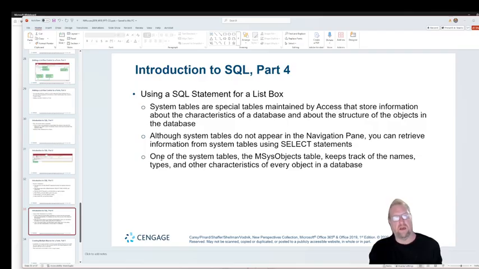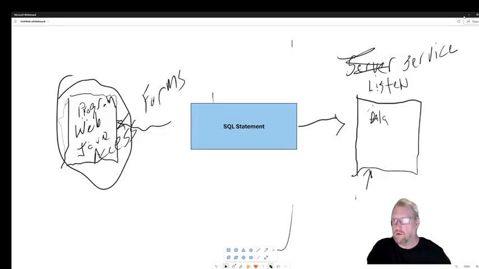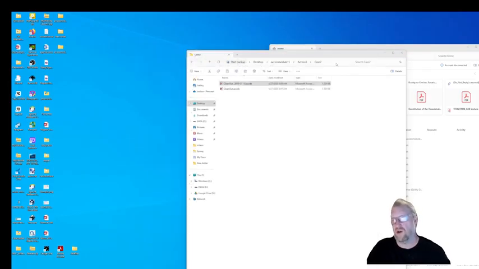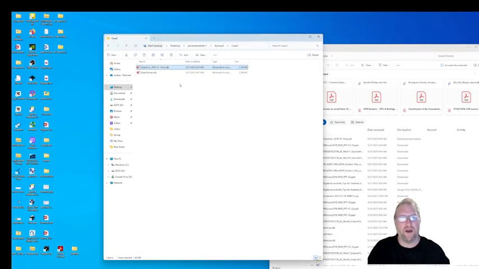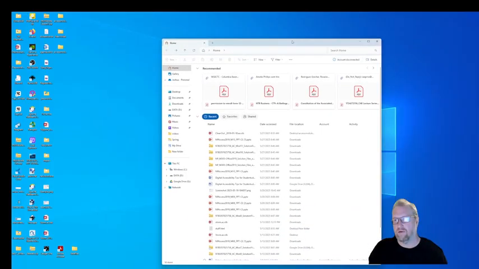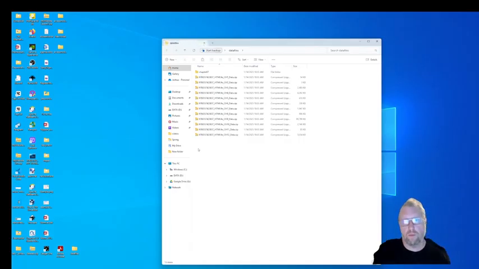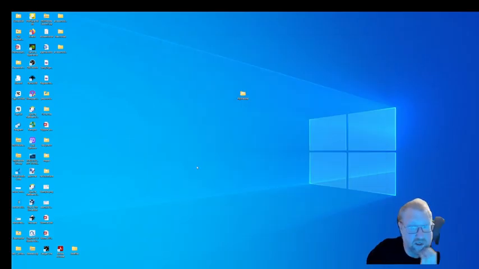Now, one thing that they get into is using a SQL statement for a list box. This is where we're going to dive into some of the overview. I want to bring up the solution, and then we'll talk about it. Please ignore my email there. It was a flash, I know. We're going to delve into the solution for this chapter, and there are quite a few supplemental videos for this particular module.